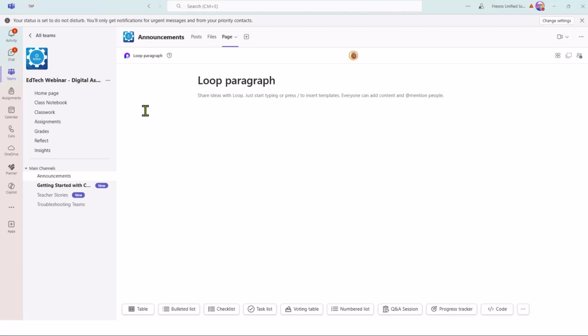Now, loop components are kind of like, the best way to describe it, does anyone here remember wiki pages where you can make a page, share it with people, and everyone can go in and add content to it? That's basically what it is. It's a wiki page. They call them loops. The cool thing about this is they have templates. So down here at the bottom, we can do a table, a bulleted list, a checklist, tasks, voting table, numbered list, Q&A, etc. I'm going to do a table.